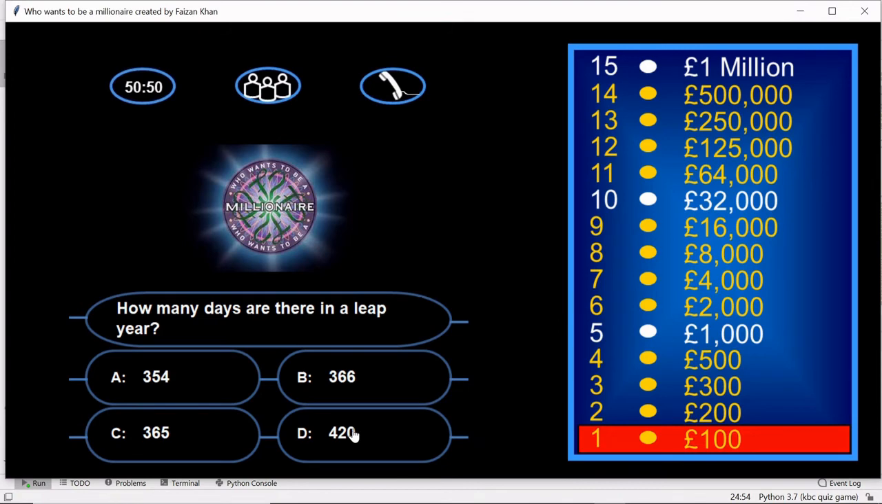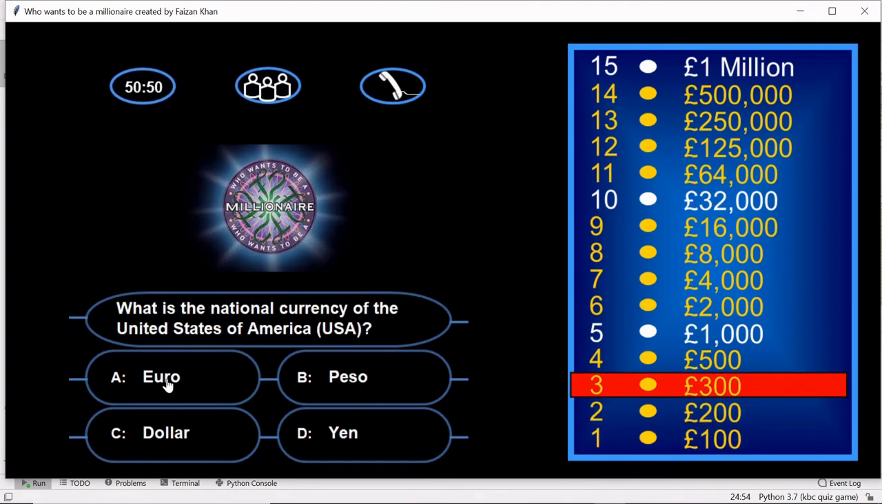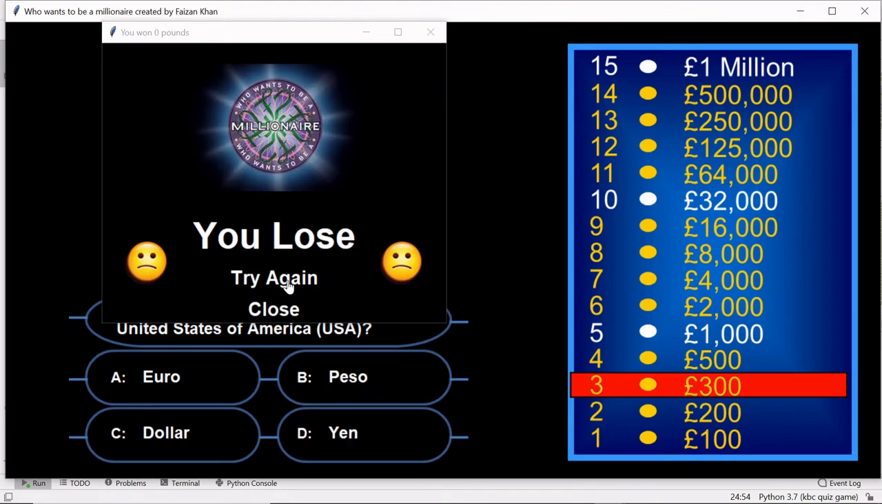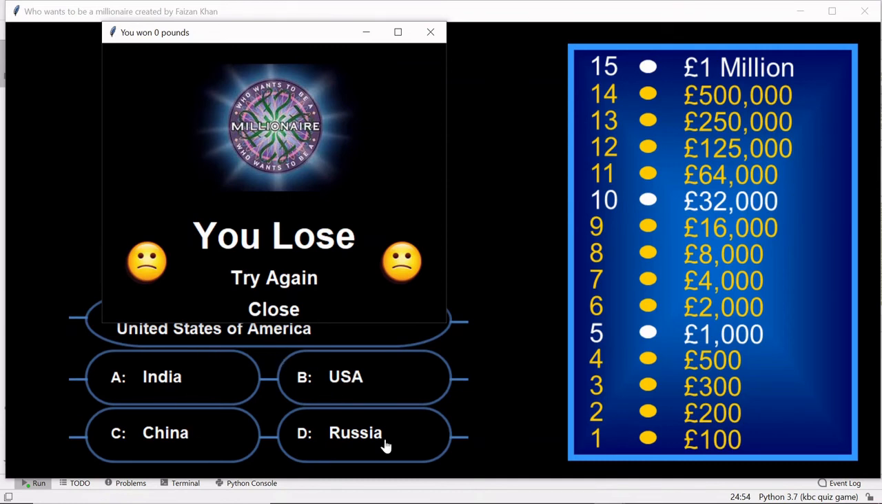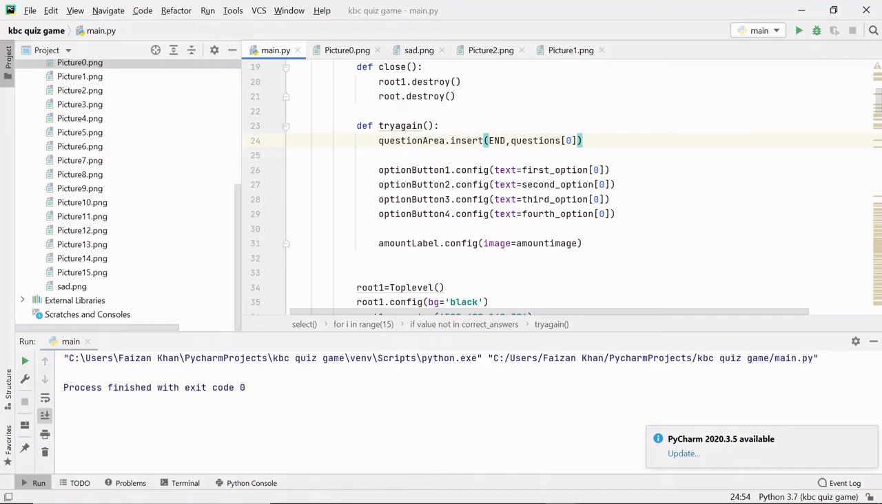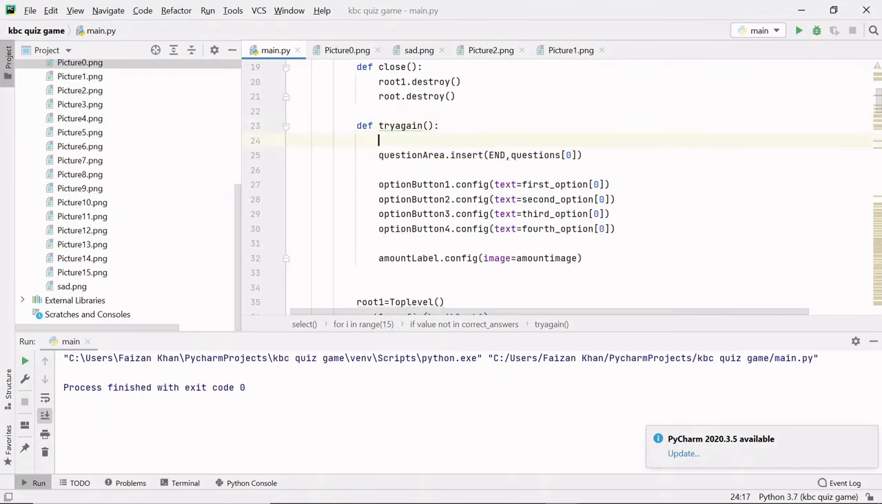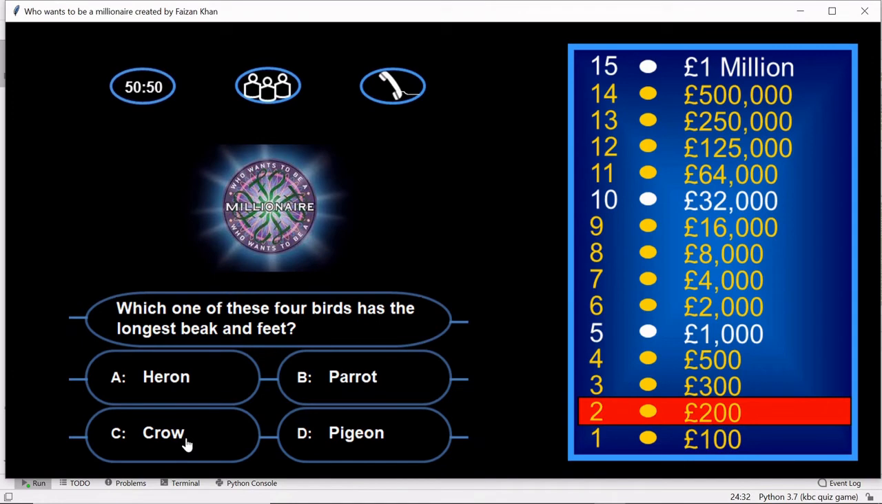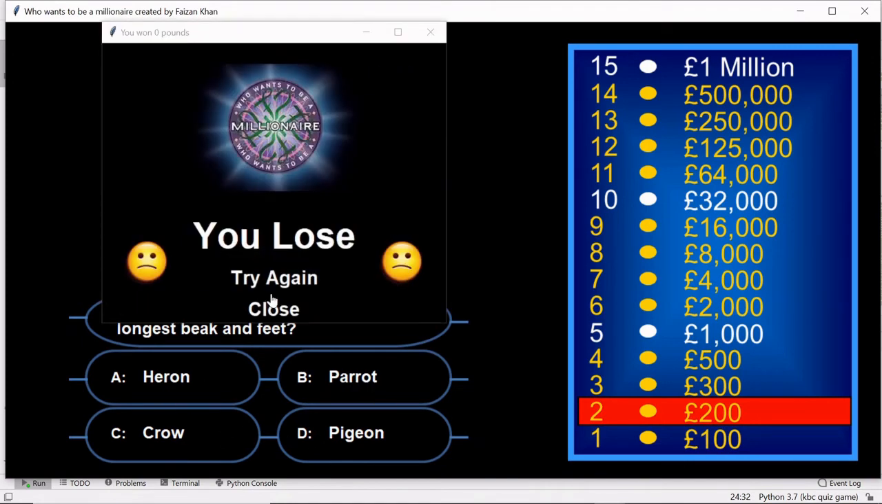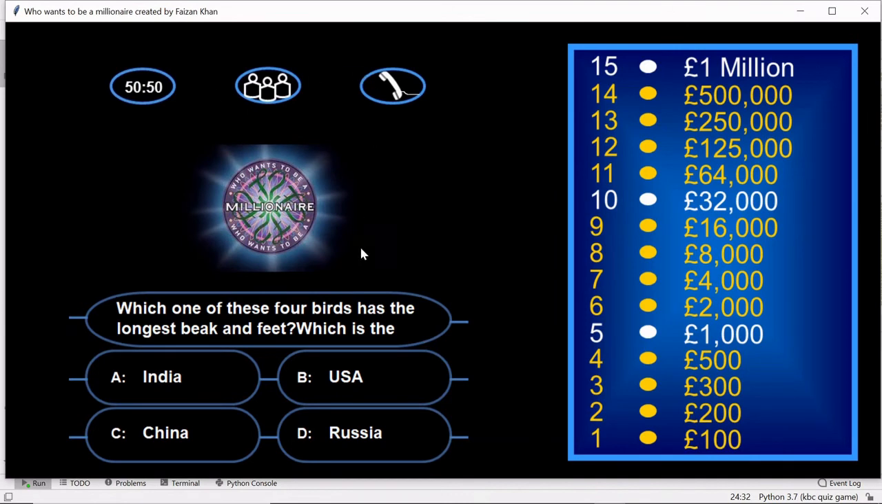If I click on this correct option, then again the correct option, again correct. And now if I click on this wrong option and I click on this try again, you can see this is reset. Here the question is reset. I also want, when I click on this try again button, this particular window to be closed, right? So here inside this try again function, I'll write root1 dot destroy like this. Let's see. Now if I click on this wrong option, click on this try again, you can see the window got destroyed and everything here is reset now.